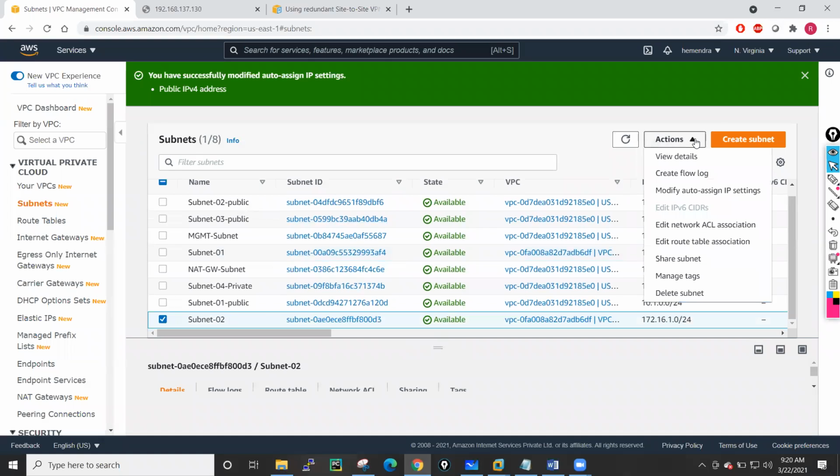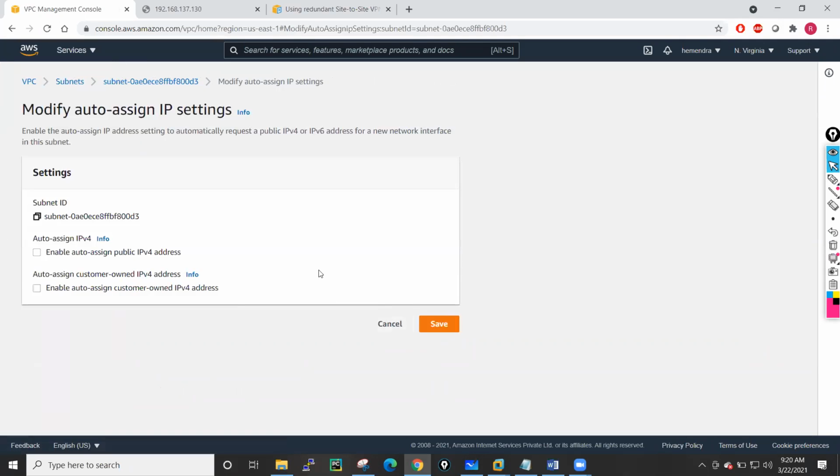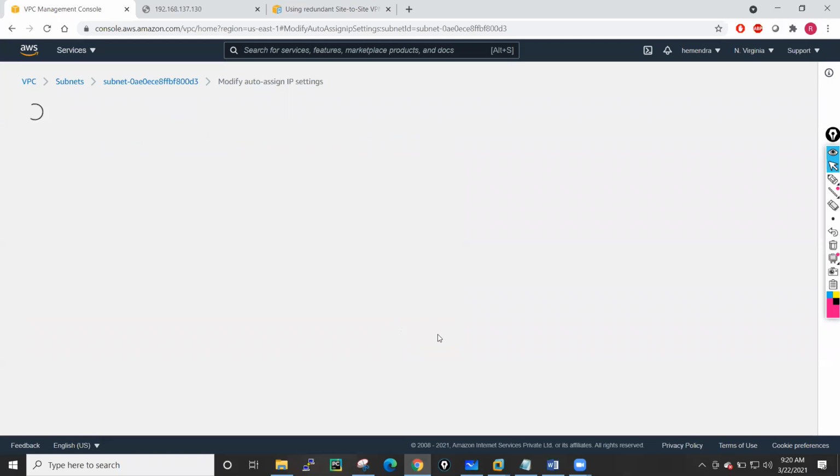So my machine also gets the public IP. It is not recommended. Generally, all your machines will have private IP addresses only. Okay, but I am just going with this setting as well. So let me modify the settings, and I'll select enable auto-assign public IP address.